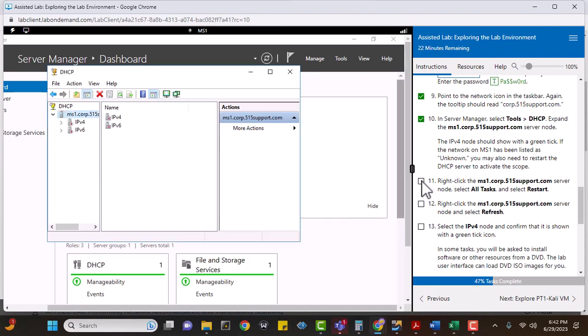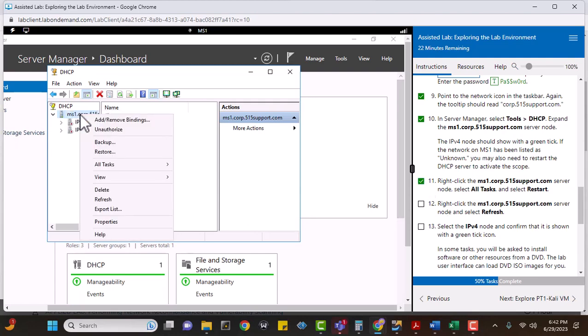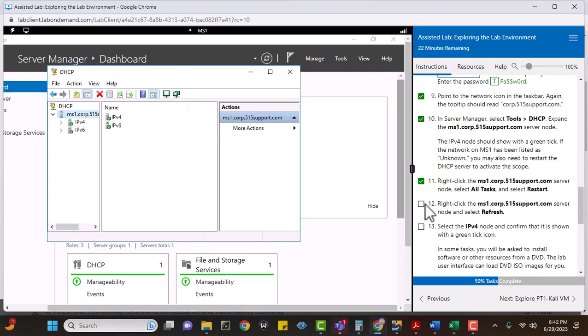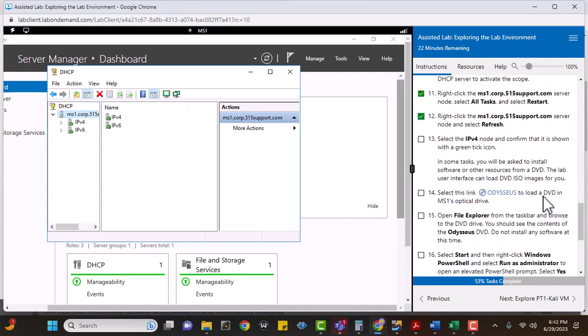So we'll just wait for that. Okay, now we're going to refresh it by right-click, refresh, and there they are. Right, so now we're going to select the IPv4 node and confirm that it shows with a green tick. It does. Okay.